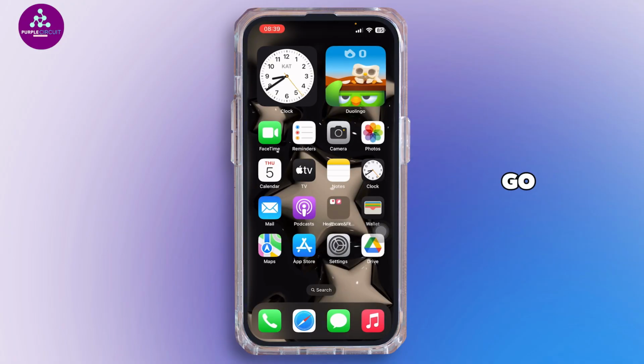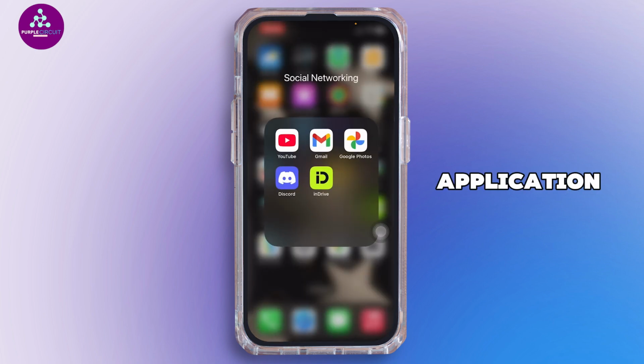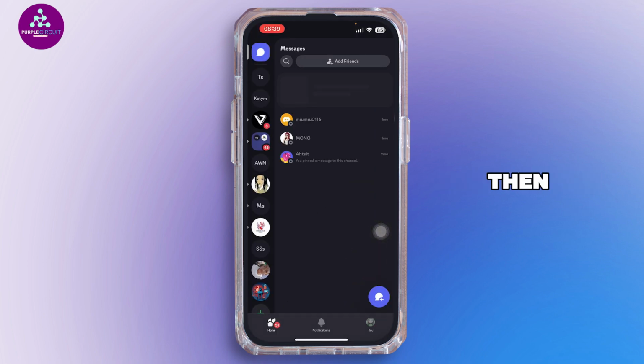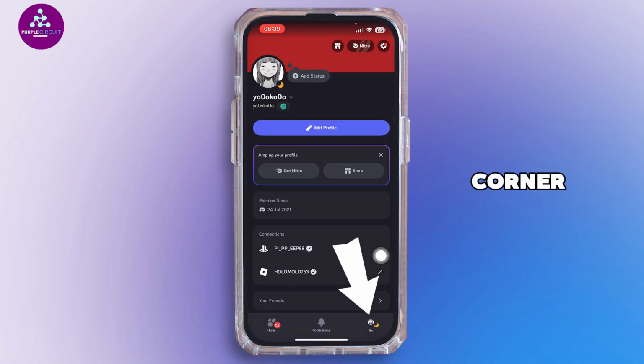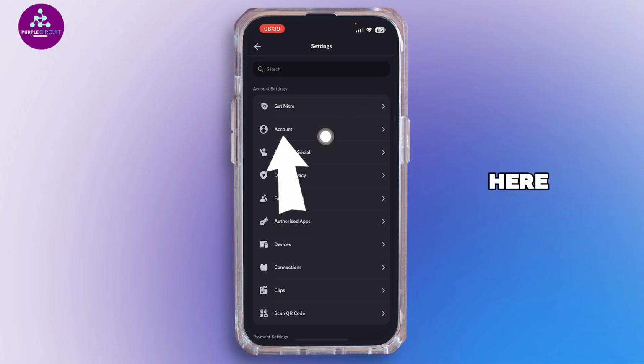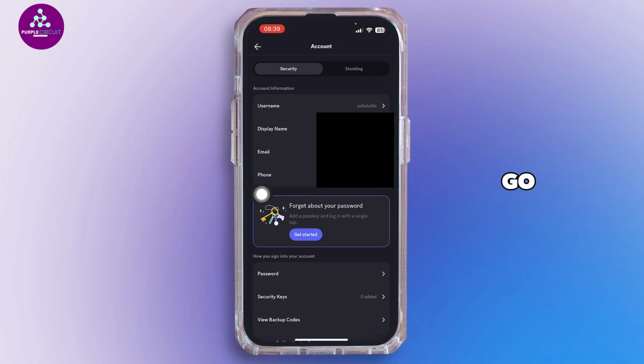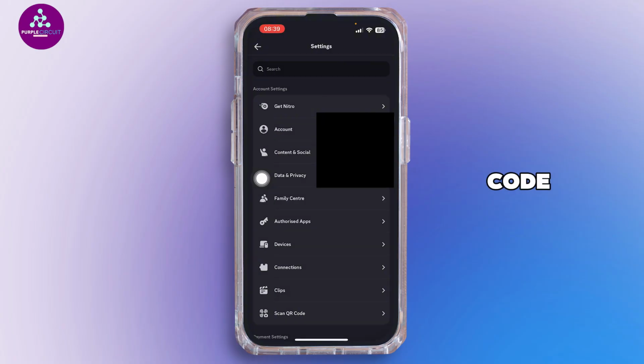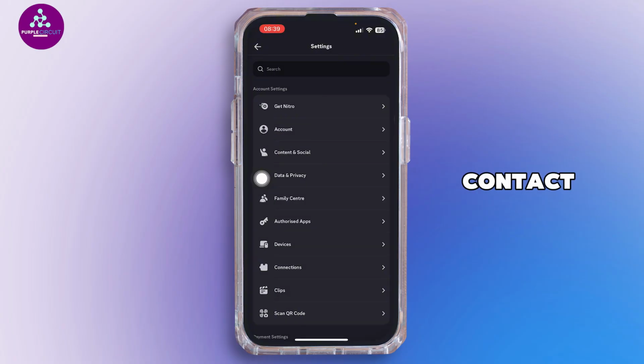After that, you want to go ahead and simply verify your email or phone number. For that, open up the Discord application and then log in to your account. Once logged in, tap on You at the bottom right corner. Then from here, tap on this settings-like icon. Inside here, tap on Account. Inside Account, you want to go ahead and check that the email or phone number listed is correct. If you are not receiving the code, you might be using the wrong contact info.